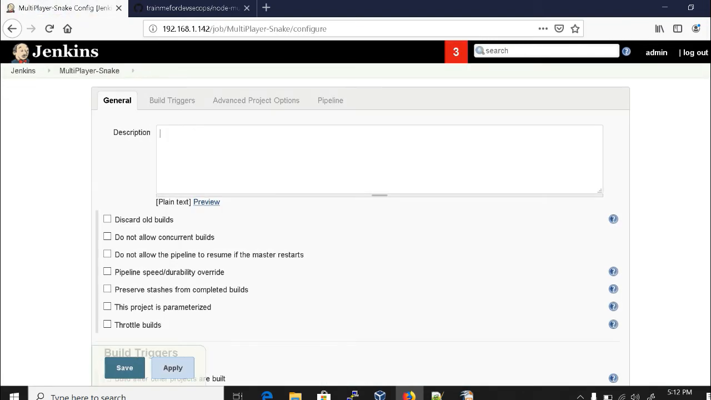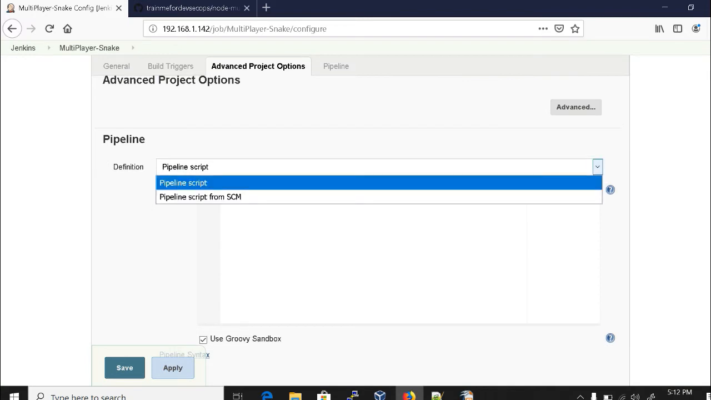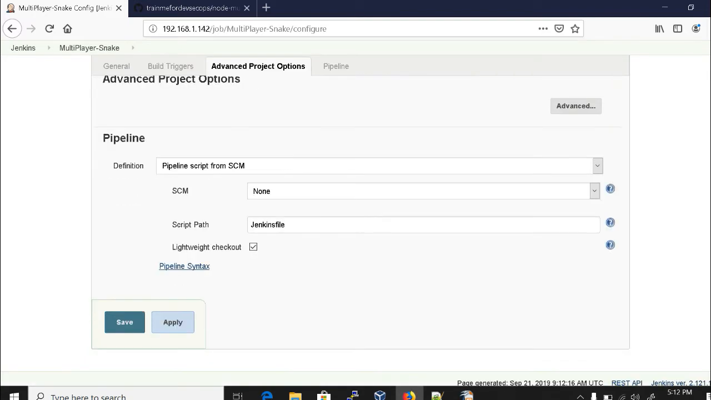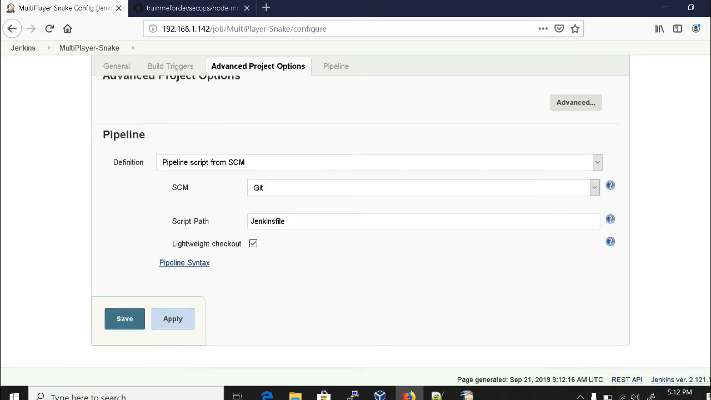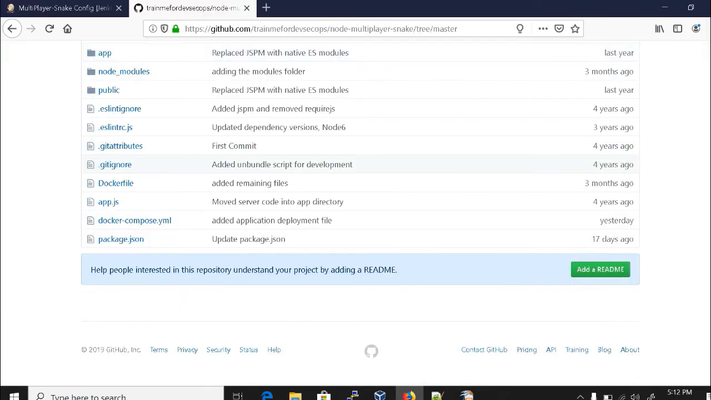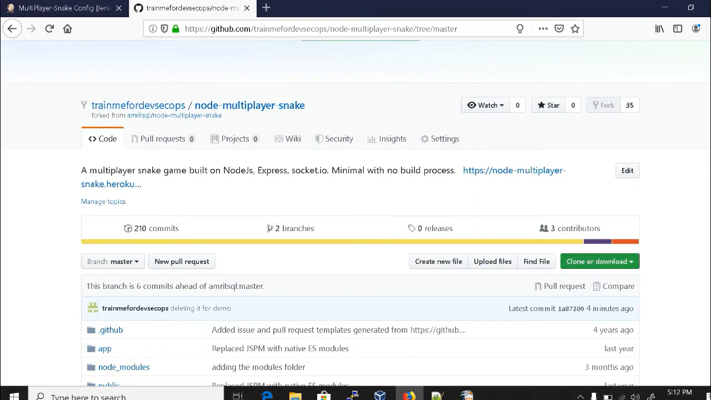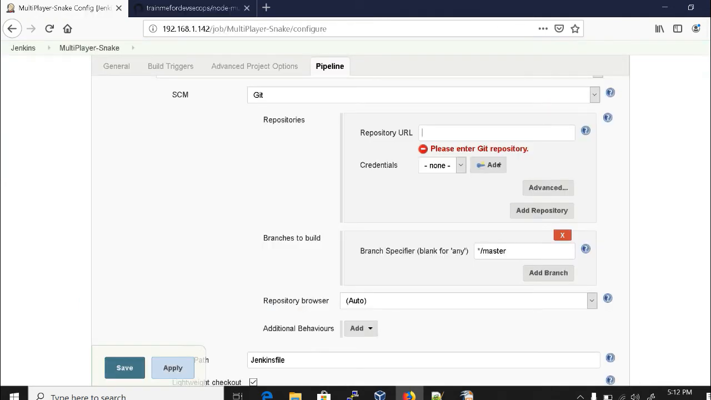Now keep everything default, so we can mention the operator here. This is the game which we are developing. Leave everything default. So from here we will select the pipeline script from SCM. Now here we will select git as our SCM, and it will ask for the repo URL. So for the repo URL, we can give the repo URL which we created, copy to clipboard and just paste here.